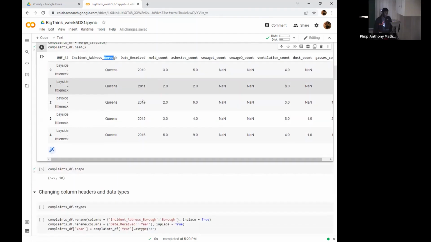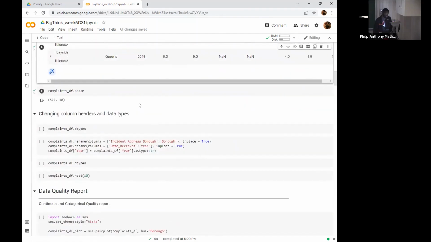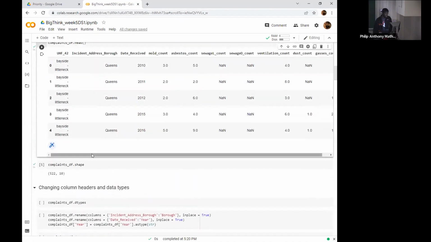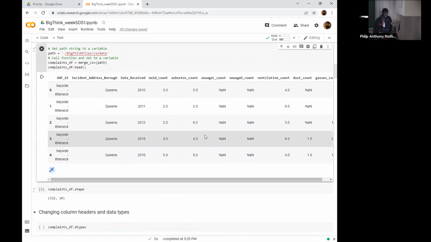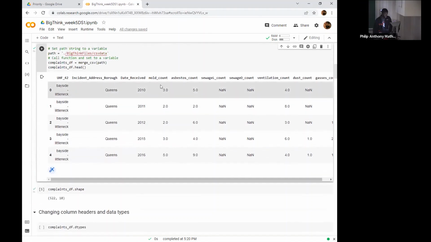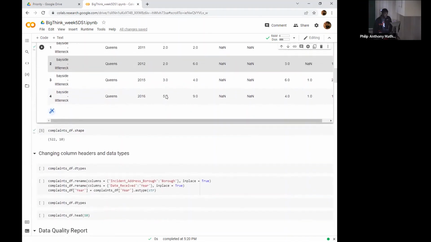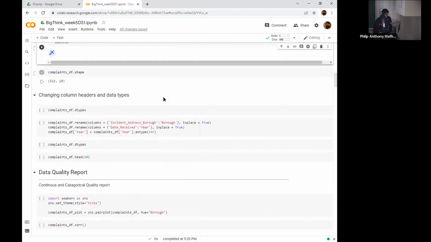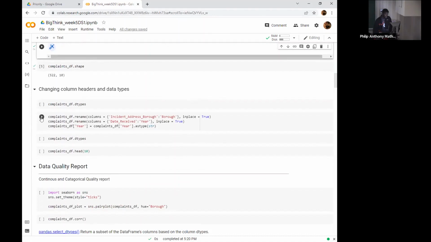and date received. We only have years here, so we can just say year. And that's what we're going to do on this cell over here as we do the complaints. This is called the complaints data frame, by the way, because this is basically the count of complaints in New York City boroughs for every year. So this is just making sure you know why it's called complaints DF.